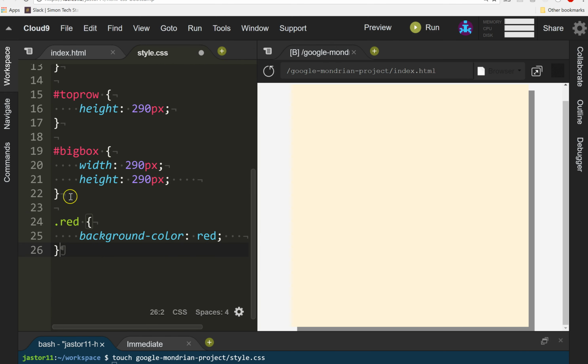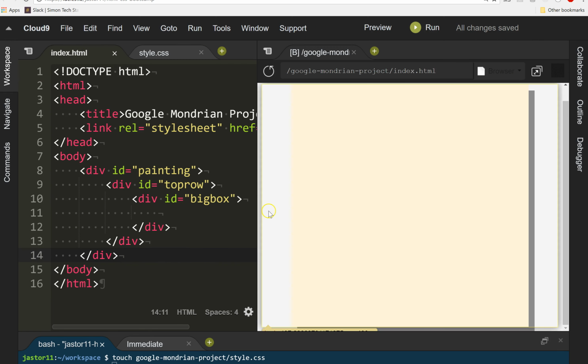This red class is designated by using a period. Anytime you use a class, you designate it by putting a period in front. Anytime you use an ID, you designate it with a hashtag in front. So in this case, whatever thing we give the class of red to is going to have a background color of red. So what do you think we need to give the class of red to? The big box. That's right.